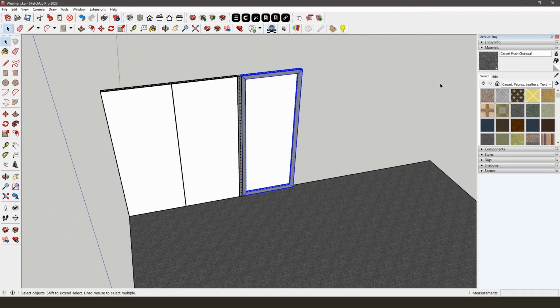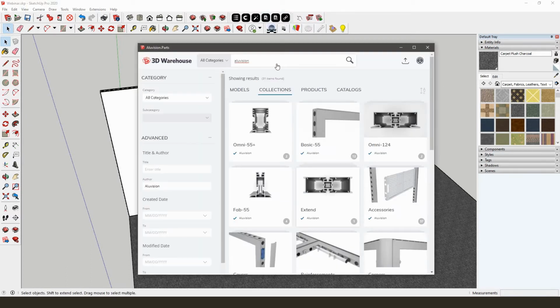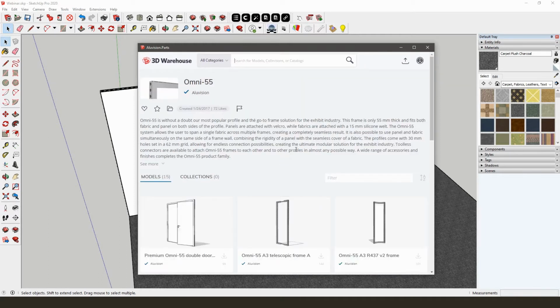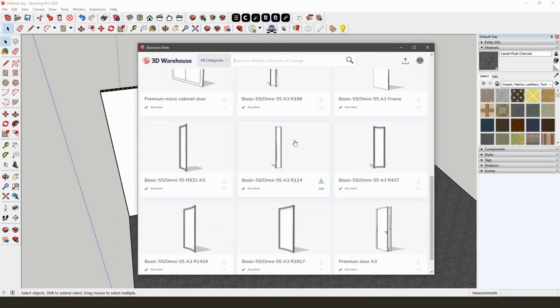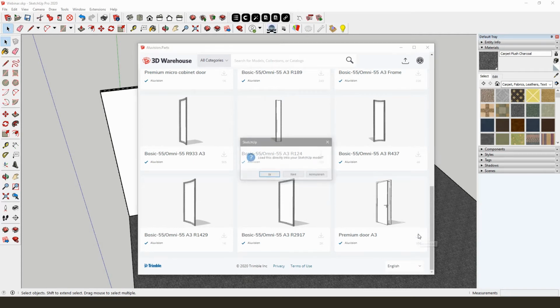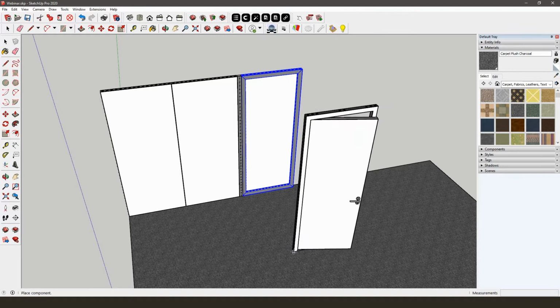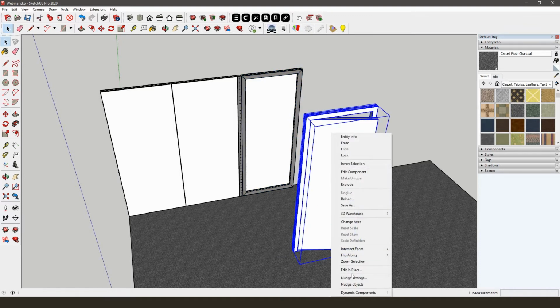On the other side of the T-corner, we'll add a door. You can download the door from the Aluvision parts library. Go to Omni 55, choose the Premium Door A3, and download it by clicking the blue download icon. We advise to always use double-sided Aluvision on doors. This, as well, can be adjusted in the section Component Options.